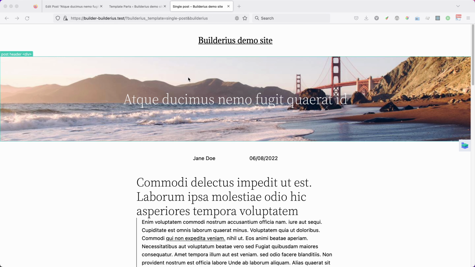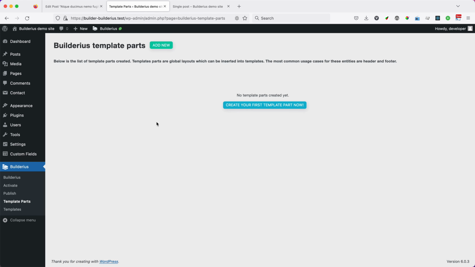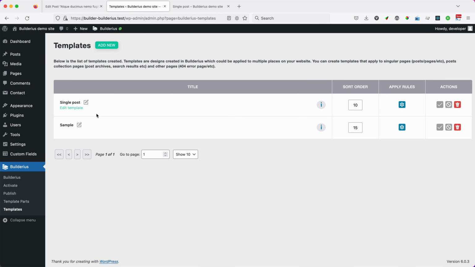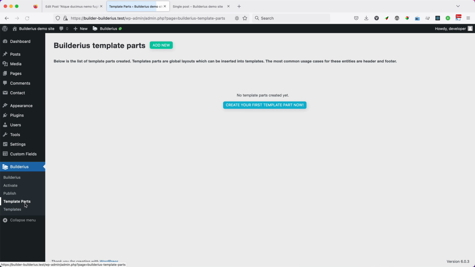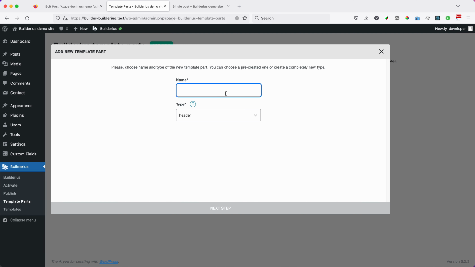Okay, so let's go back to the admin side of the site. Here we have a new admin menu item that is called template parts. It's very similar to templates, but it is called template parts. There is no table here because I don't have any template part yet. So let's create the first one.